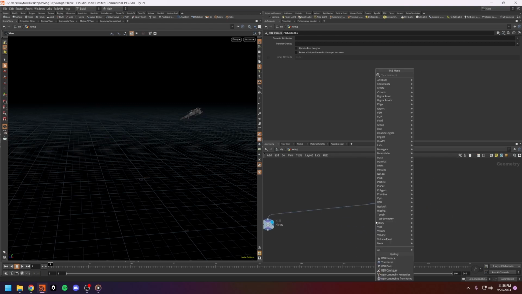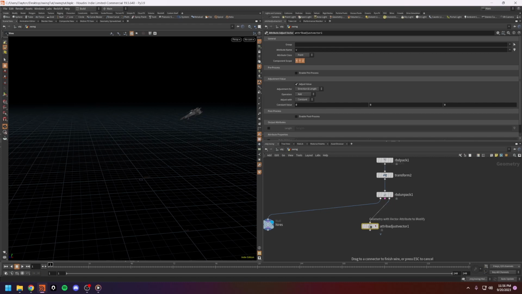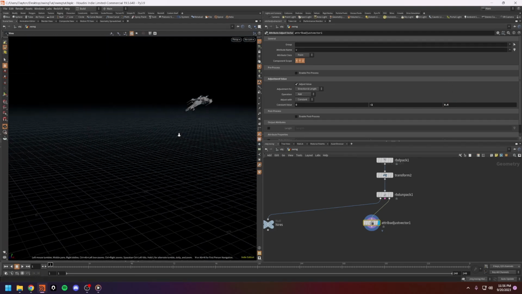Cool. Then we're going to give our ship some velocity. So I'm going to do an attribute adjust vector node here and just plug our proxy into it. And we can select it. And we want to just give our ship some velocity. So I'm going to say negative. I want it to fly down a little bit and maybe go, was that forward in Z space?